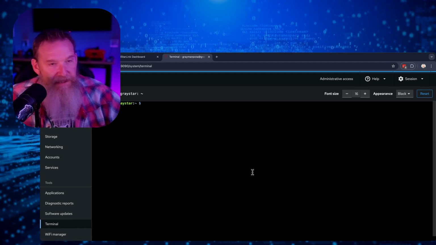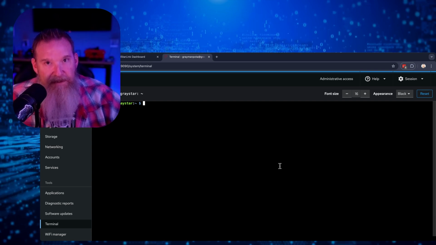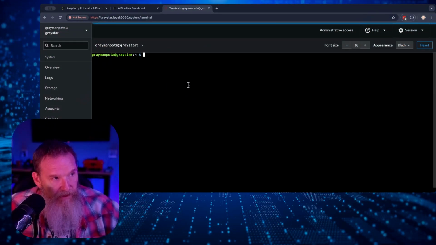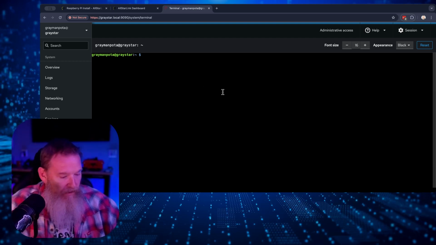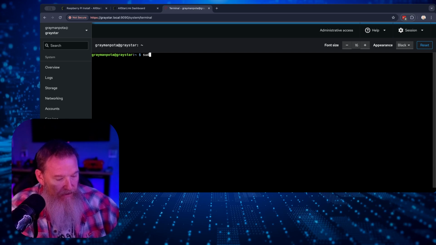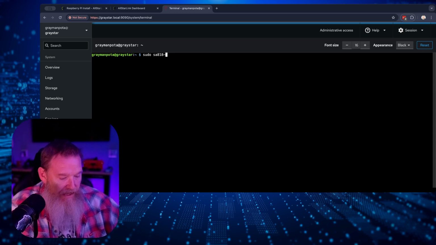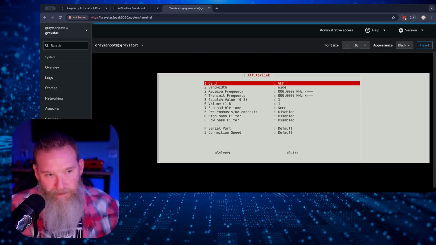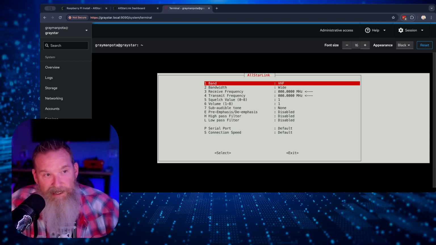Terminal. Now this is where the Linux portion of the configuration needs to be done. So the first thing that we need to do is go ahead and configure the RF module. So it's sudo space SA818 dash menu and hit enter. So this is where we're going to configure the RF module for being a hotspot.